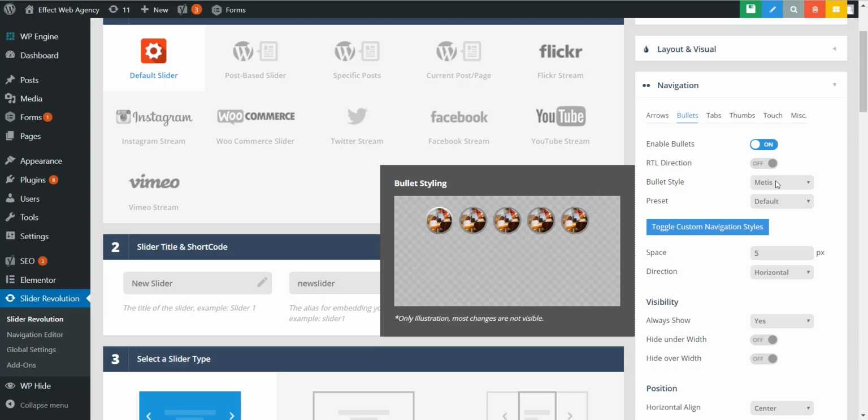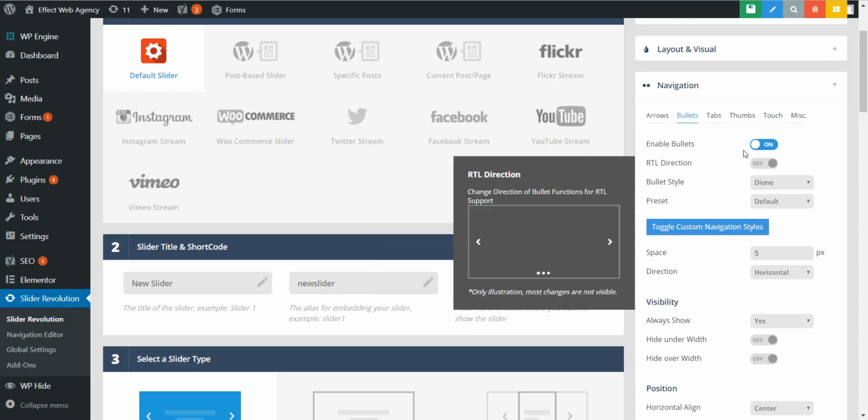Like that. Oh, that shows like a little thumbnail of the next slide. That's pretty cool. That shows them in the square form. So, yep, that's for the bullets.